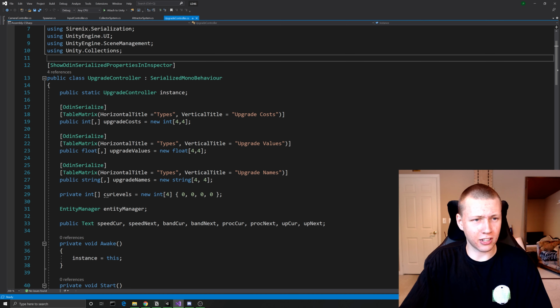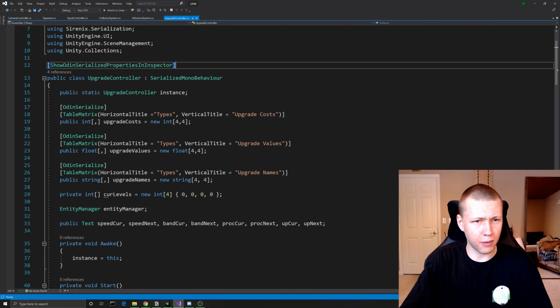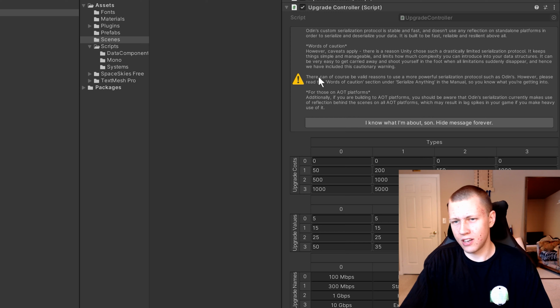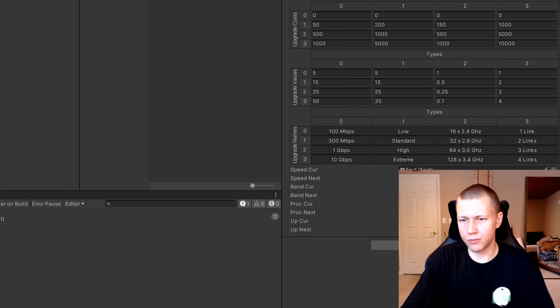And so I had to make this class show Odin serialized properties in the inspector, just had to add that attribute, as well as the Odin serialize and this table matrix tag for these 2D arrays here. And I can show you what that looks like right here. It's pretty funny. Odin gave me this whole warning message saying, you know, there's a reason that Unity doesn't let you do this, but we'll let you do it anyways because we're cool. So yeah, it was super easy for me to just come in here and play with some of these values. I don't think it's the most balanced game ever, but I think it's good enough for what it is.